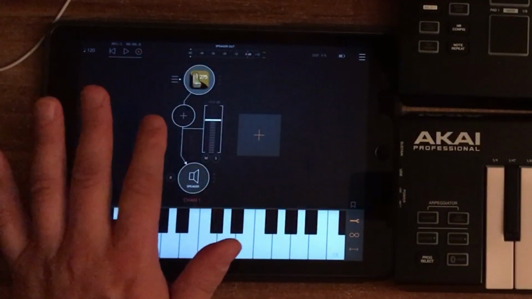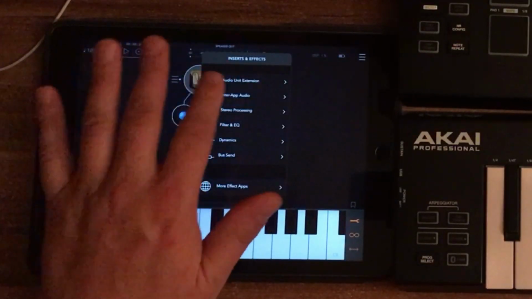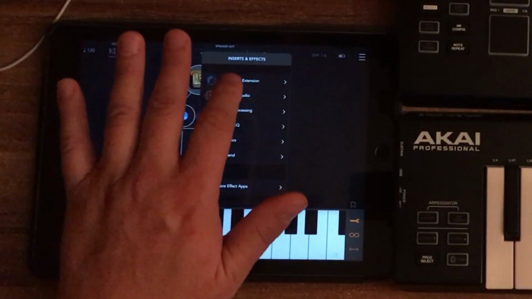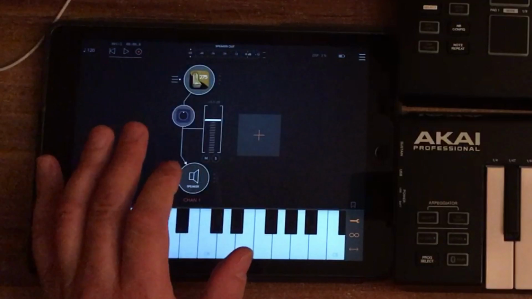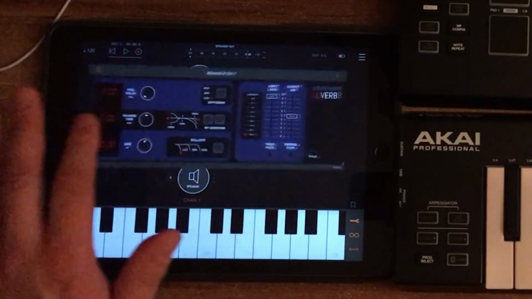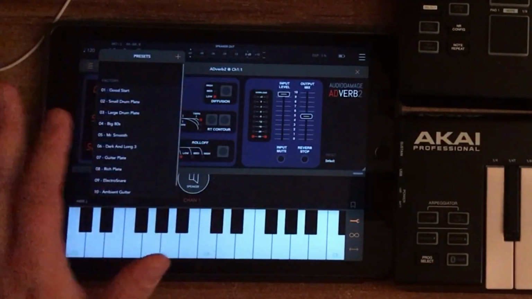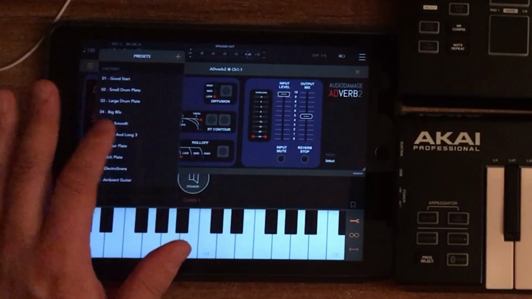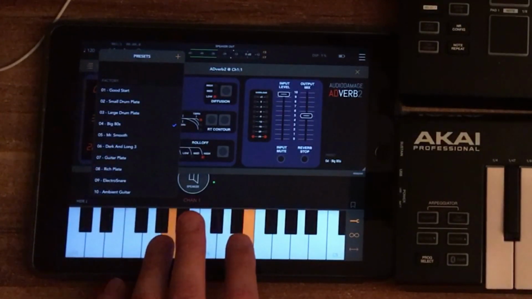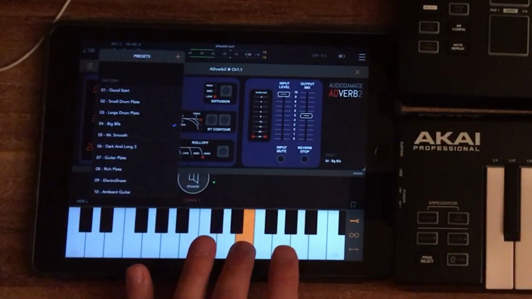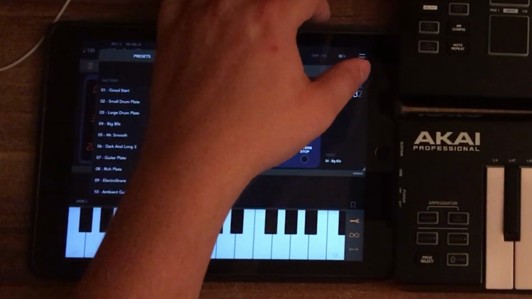Now, if you want to add an effect, use the effect slot. Again, you can choose between audio unit effects and inter-app audio effects. Let's use reverb. If you open the reverb and press these bars, you can take a look at the presets. And have a nice reverb added to the piano.